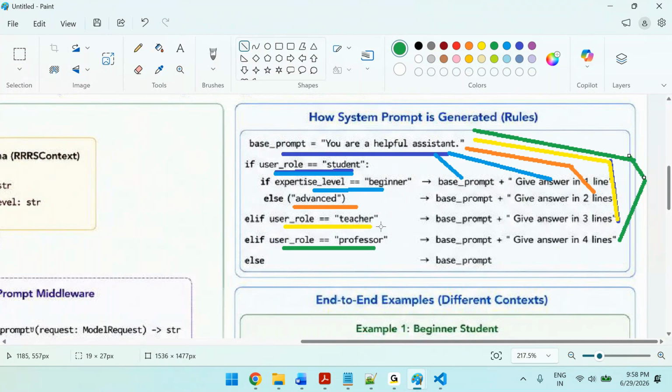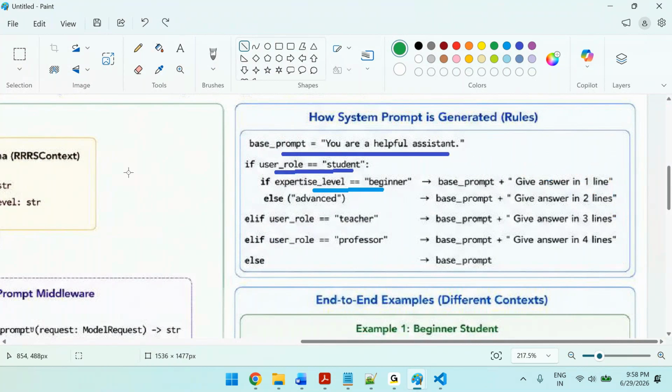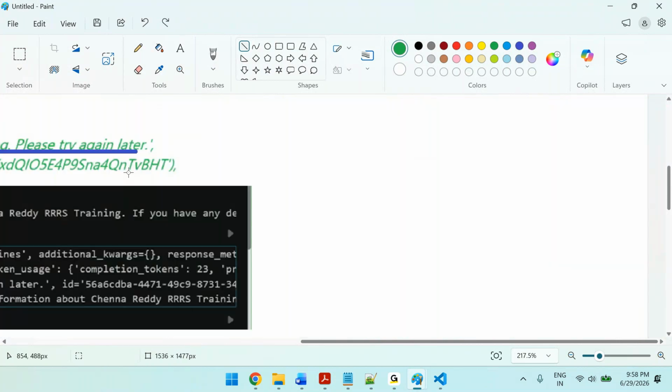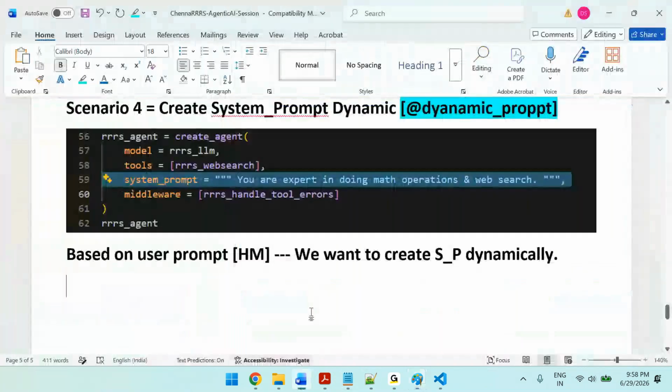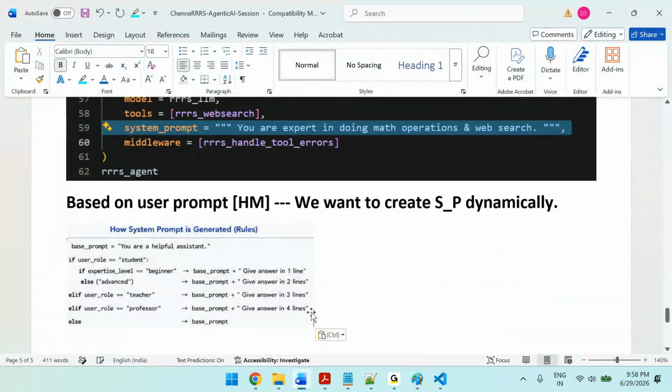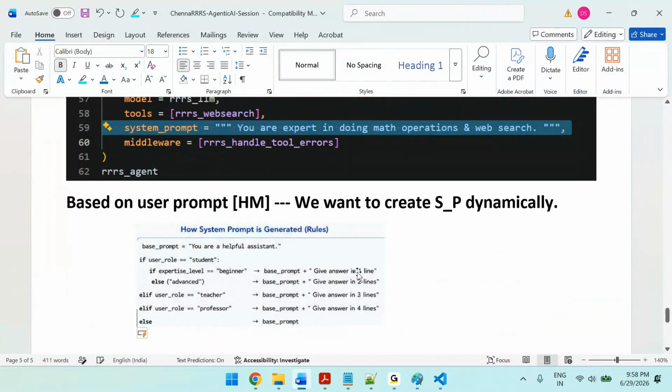If the user role is teacher, I want to give in 3 lines. If the user role is professor, I want to give in 4 lines. Nothing else, just give whatever it is. Like this, we want to generate the system prompt dynamically. These are the rules we want to follow. Got it?